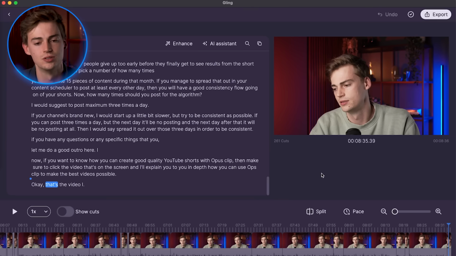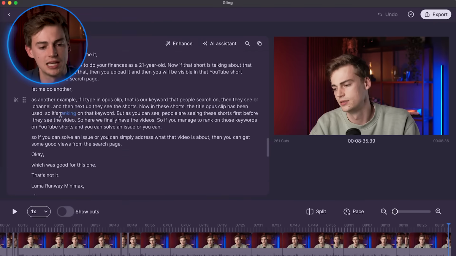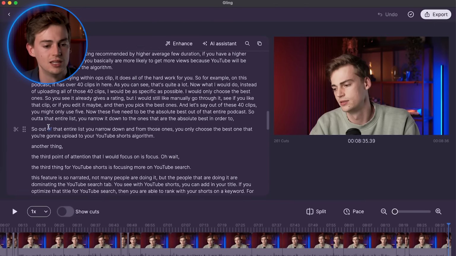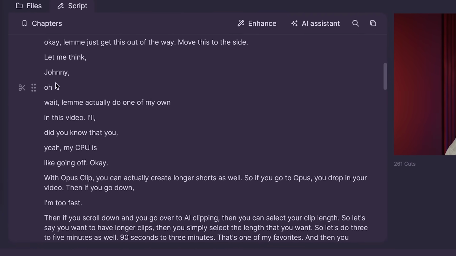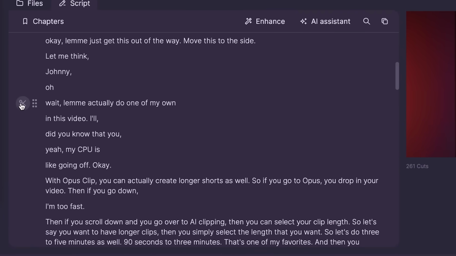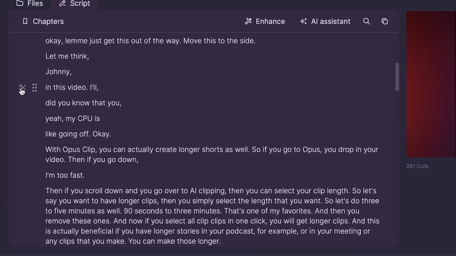So now what I can do is I can either go through it again, go through the transcript and see, let's say for example, there's a specific mistake in there. So for example, I can see here, wait, let me actually do one of my own. So yeah, then I can just cut this out. And now I can even ask it to generate some chapters for my videos. Once I have done that, then I can use those chapters and put them in my description.